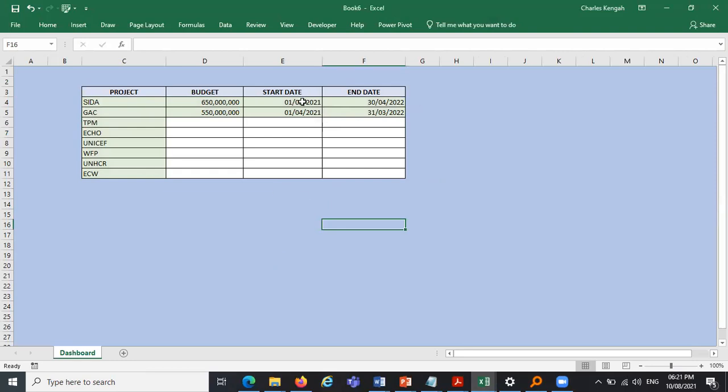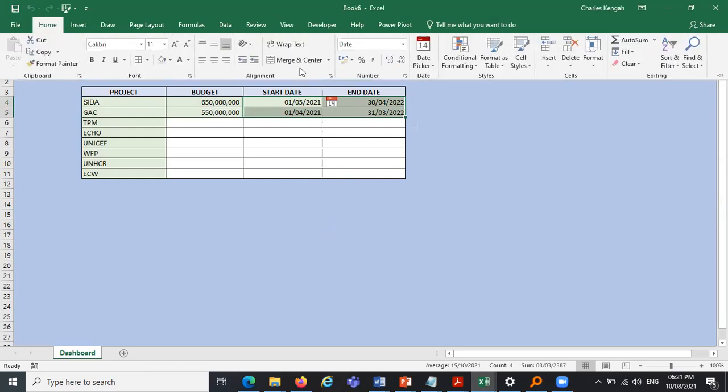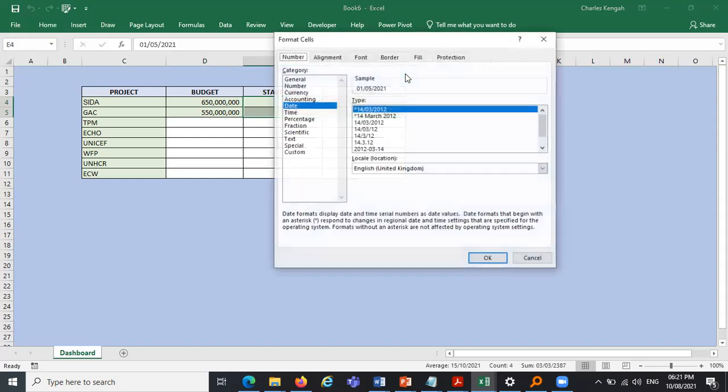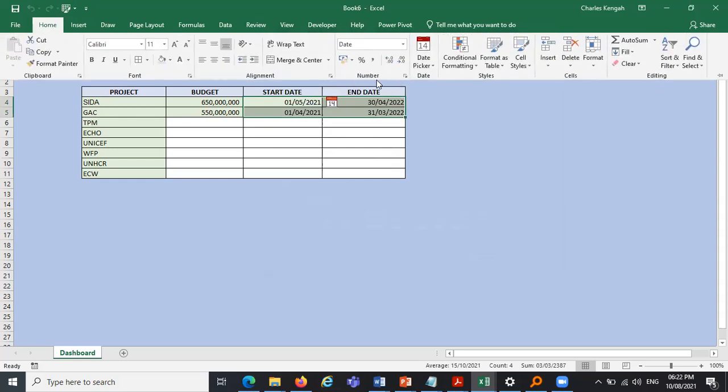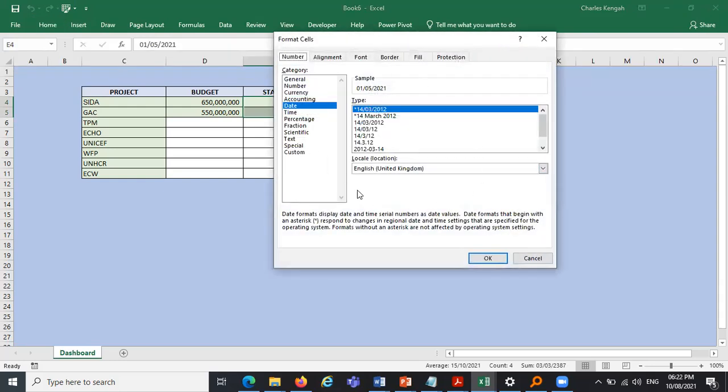Now you're saying these are the start dates and the end dates. Let me make the dates be in full format so that we see the month, the day, the year. I highlight the region of the dates. I come to my home tab. I hope this is recorded so that you can watch after. I come to the number section where you have the dates. I click at the arrow here. The date format comes up.